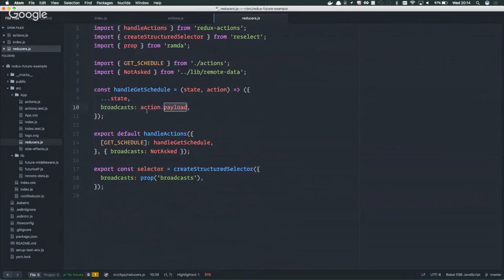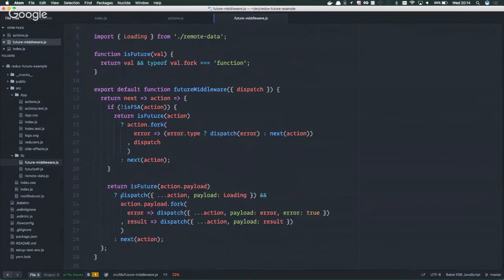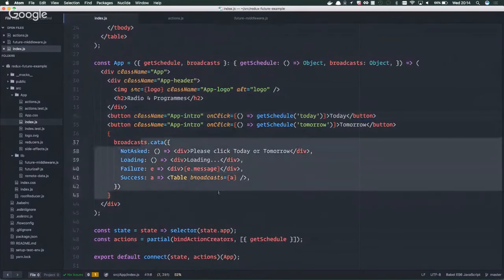By the time Redux future has gone through the middleware, the payload is now not a future or something. It is the remote data type. So it starts off as being not asked. It's loading. I've got some little middleware that effectively sets it to loading before it actually then. So in the middleware, we dispatch a loading, and this isn't brilliant, could be improved. And then we actually fork the future, and then this would never happen because we're not interested in the error branch anymore, and the success branch effectively just puts that on the payload, which means that when we actually come to our view, we can do stuff like this.